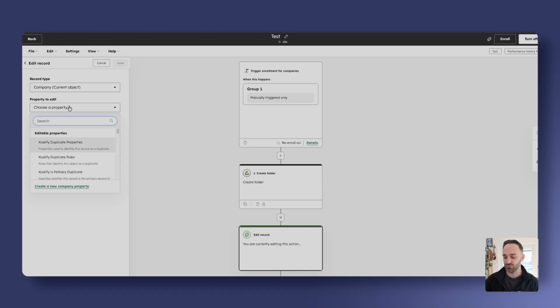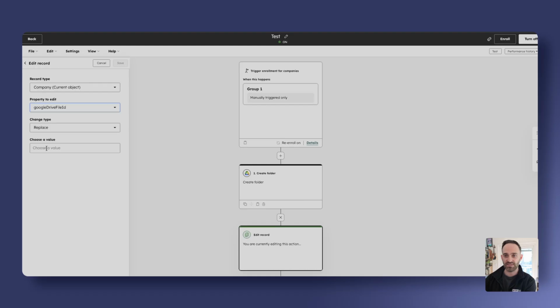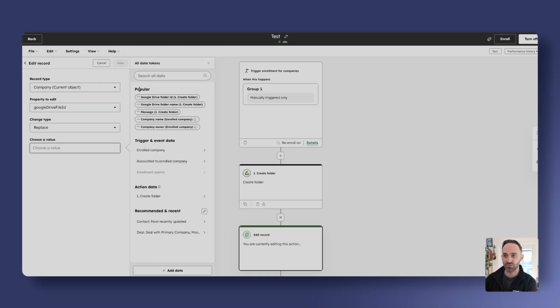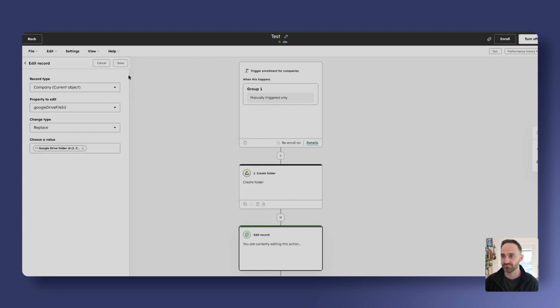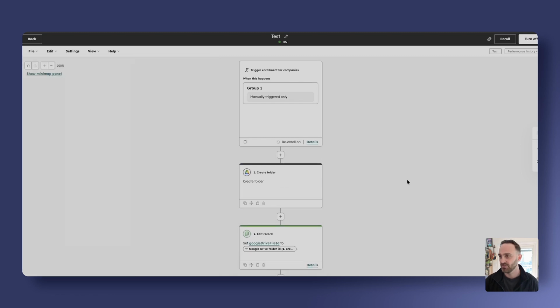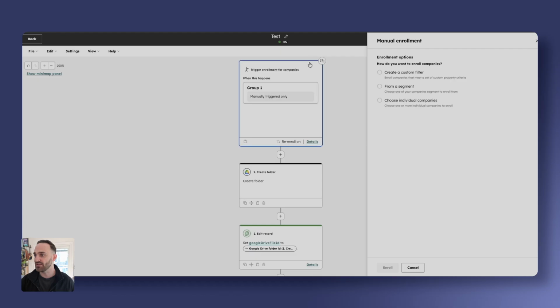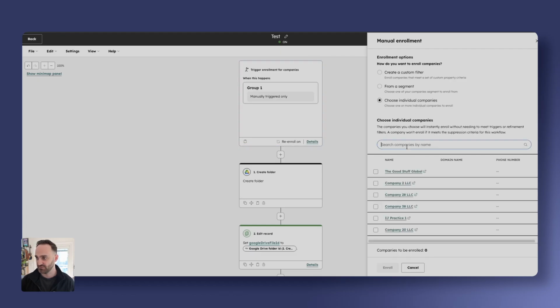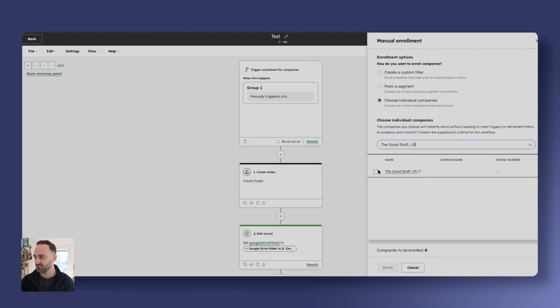We're going to choose our Google Drive file ID. We'll do replace. And then we're going to choose from this will auto-populate for you here once you actually have tested this once, we're going to do the Google Drive file ID from the create folder step. So now we're going to enroll this test company, the Good Stuff US. Press enroll. And let's see how it works.